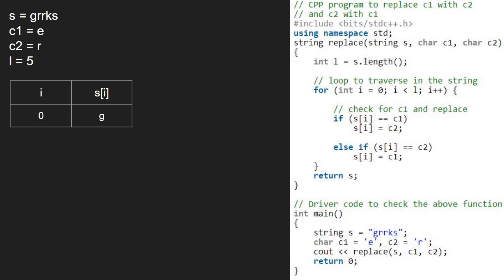Now I will be 1 and S of 1 is R. Now as R is not equal to E, we go to the else if part, and since R is equal to C2, the else if part gets satisfied and we set S of 1 to C1. Now I will be 2 and the same will happen for S of 2.